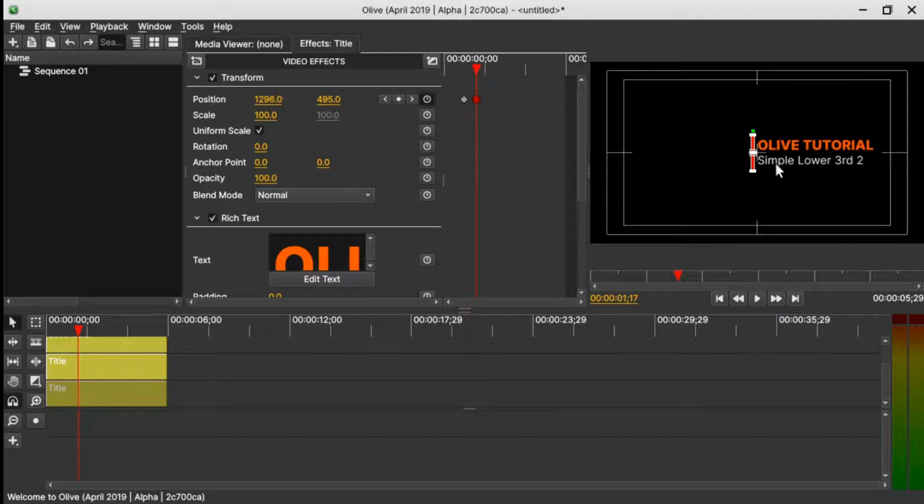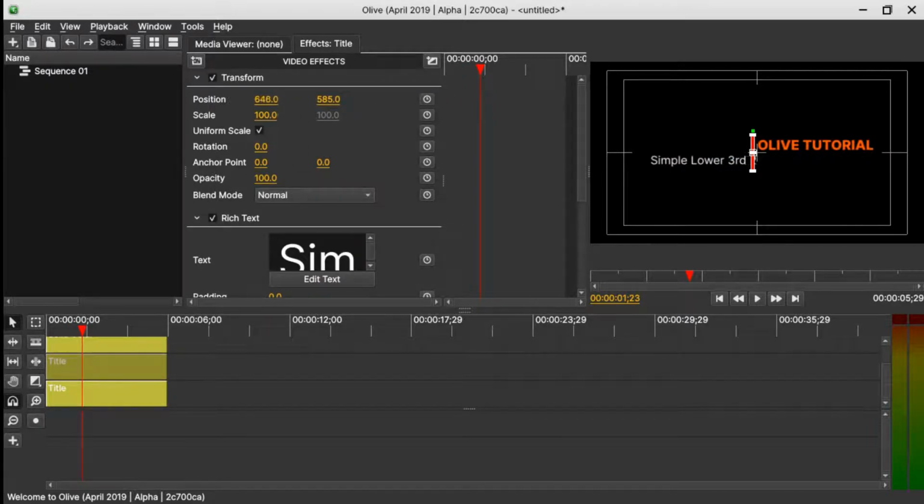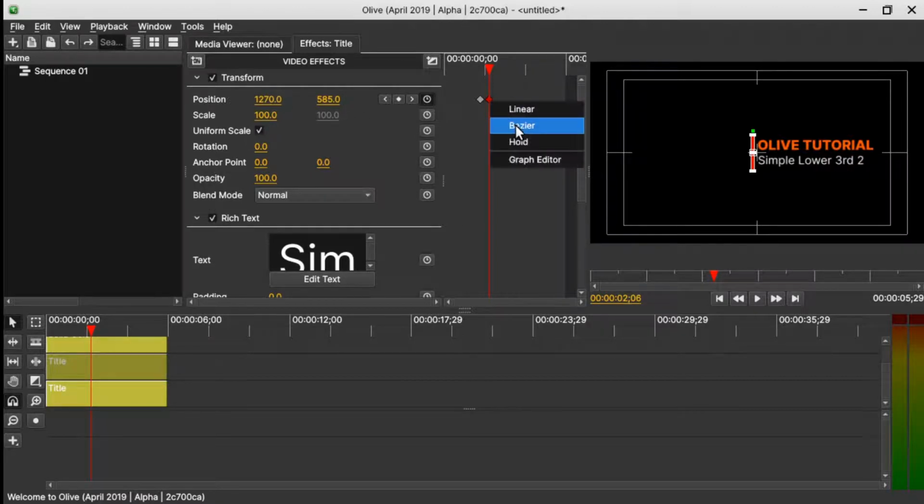Now we want the second text to come out when the first is resting, so let's move the marker somewhere here, select the second text, drag it all the way behind the little line, keyframe it, move the marker somewhere here and drag it back out again. And make sure to change this to Bezier.